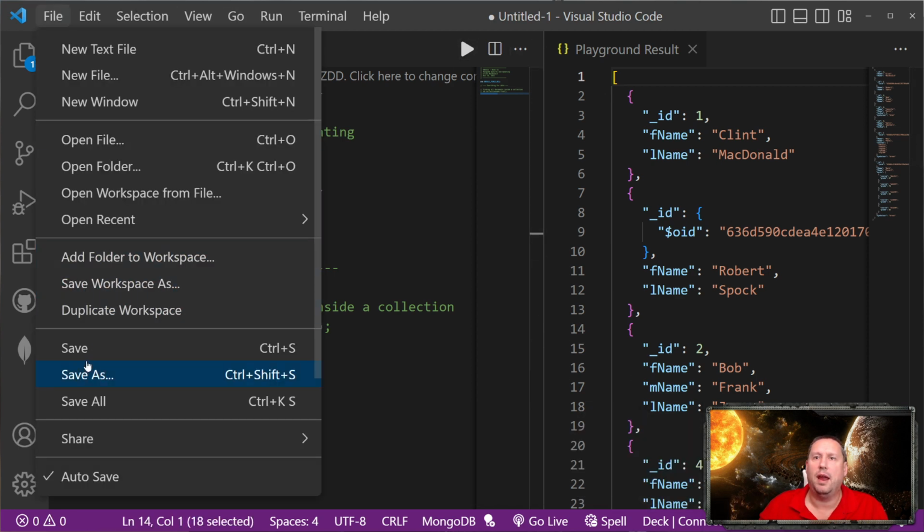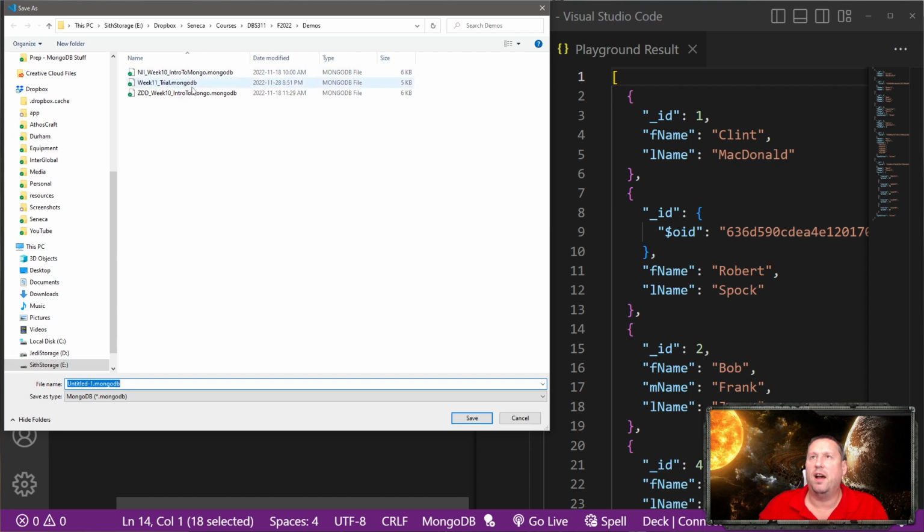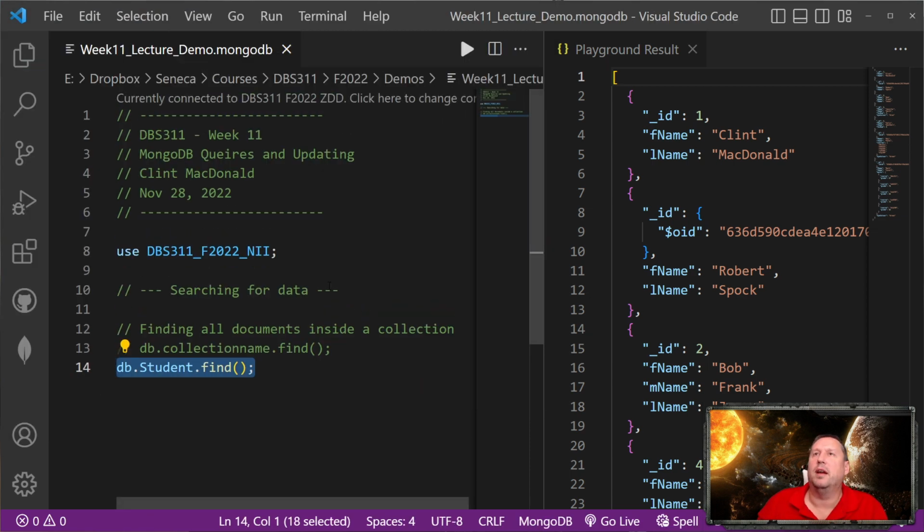Let me go ahead and save my file here. It's going to go ahead and go week 11 lecture demo. Okay. I got my file saved in case something goes wrong. So that's basically select star from table.